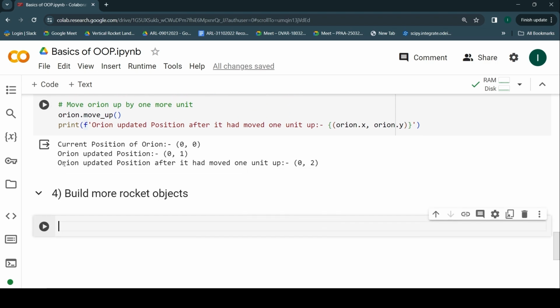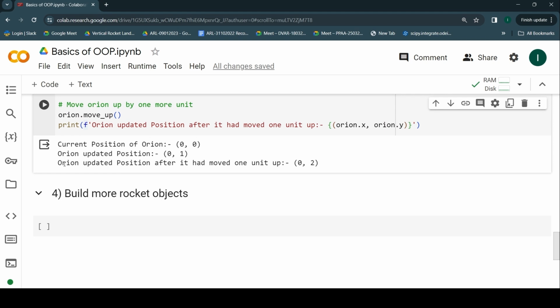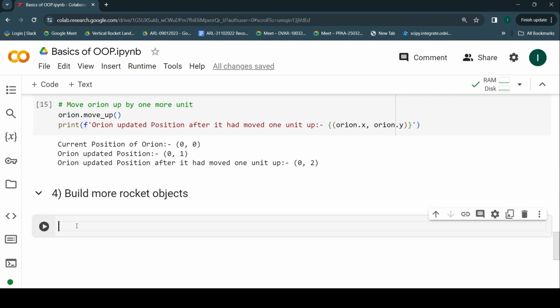Remember, one of our rockets is already up in the sky, 2 units above the ground. And now I'll create two more rockets and give some names to them. So, create two more rocket objects, and I'll give the first rocket the name Orchid, for example.